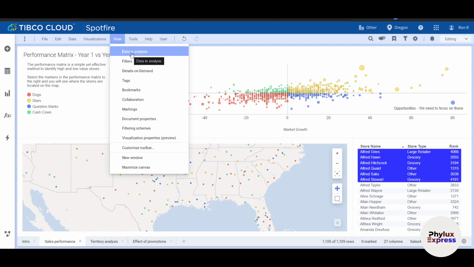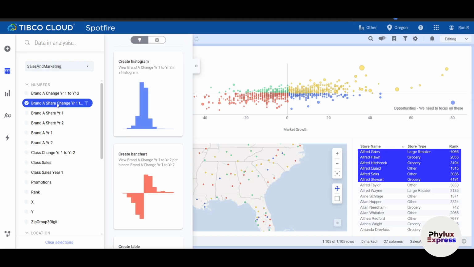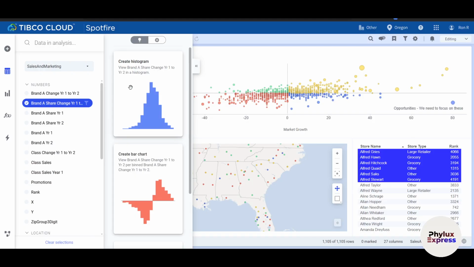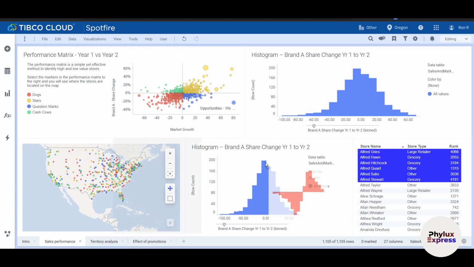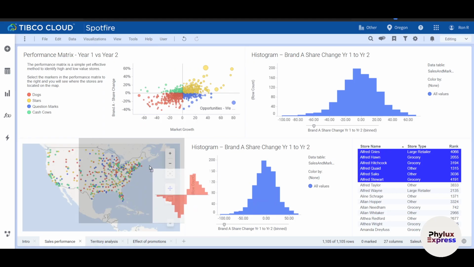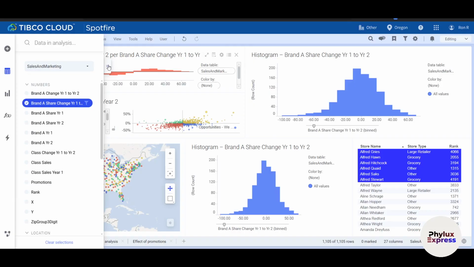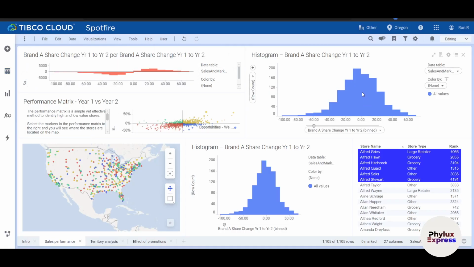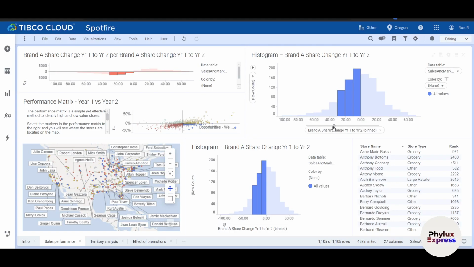So if we go to the view and click on data in analysis, you can find it here. So this is sales and marketing. Let's just go and click on this part here. Now I just want to create a histogram. Now you can see here, I can click and hold and put it wherever I want to view it. Let's say I want to view it here. So in this way, I can get exactly the data, what is happening or what is not. It's a really easy thing to do, so you can combine all this stuff.